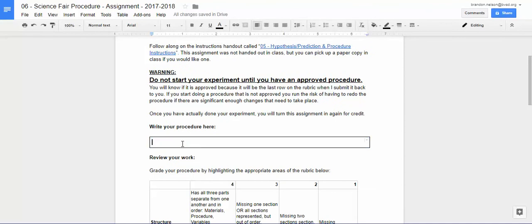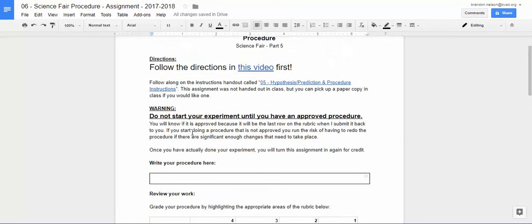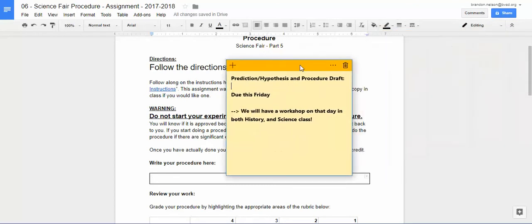You should know that this section of the science fair is worth quite a bit. It's worth 20% of the overall grade for science fair, so this one has a lot riding on it, and it's going to be probably the one that you do the most revisions on if you are like most students. Just like the previous section, this is due on Friday, where we're going to have an in-class workshop day, just like I described in the other video.